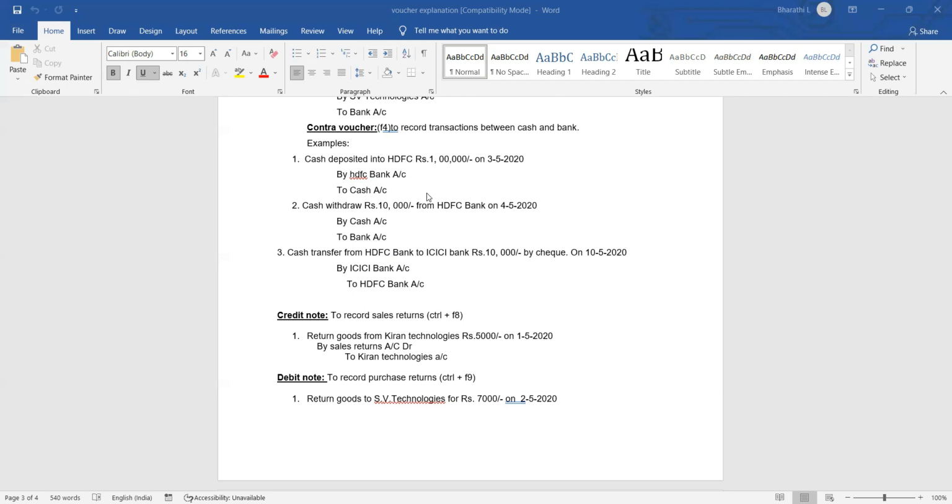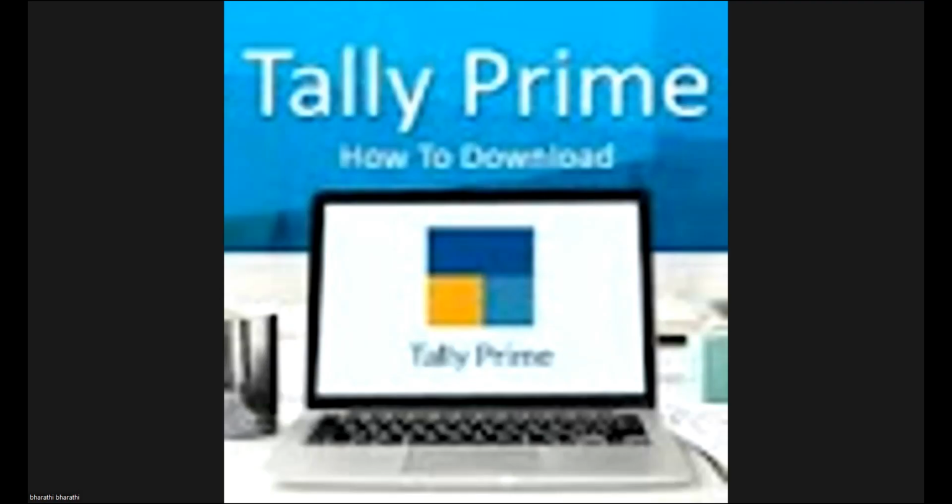HDFC Bank to cash. Cash withdrawn from bank. Cash account debit to bank. Cash transfer from HDFC Bank to ICICI Bank. ICICI Bank to HDFC Bank. Now, how to create this voucher in Tally?